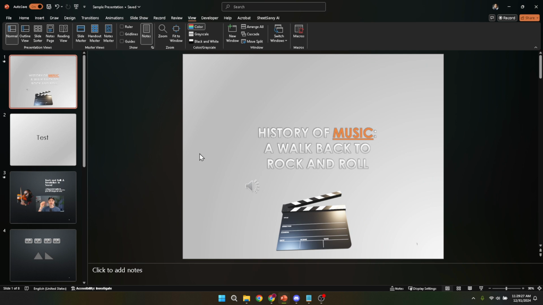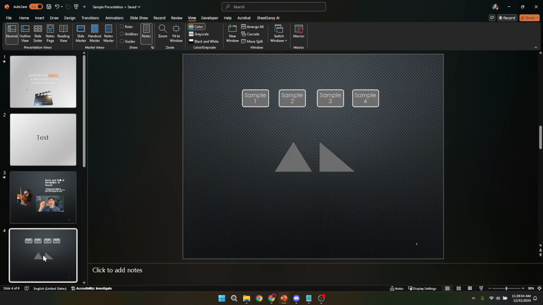To begin, you're going to select the objects you wish to group. You might be thinking, how exactly do I select multiple objects? It's quite straightforward. You'll use the Shift key for this. Press and hold the Shift key on your keyboard, and while keeping it pressed, click on each of the objects you want to group together.